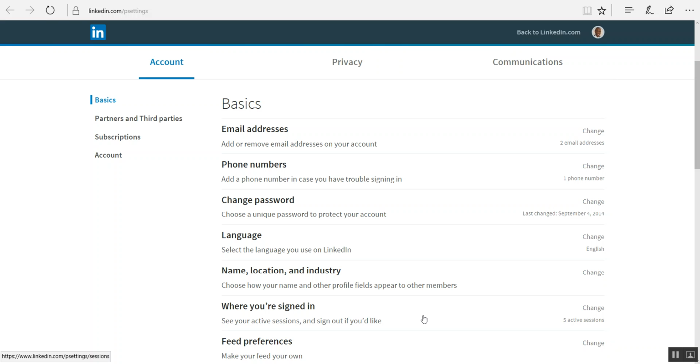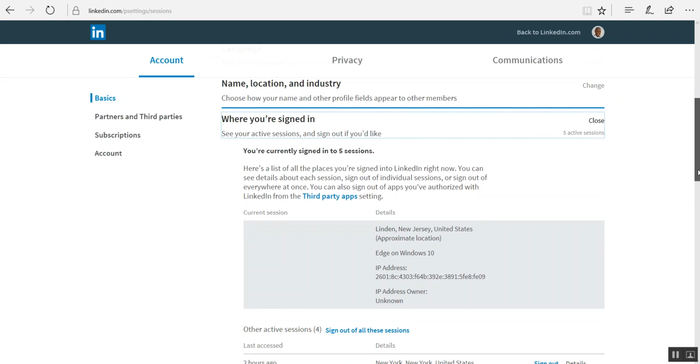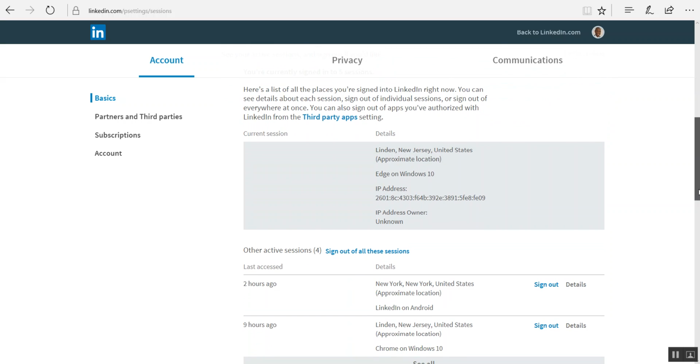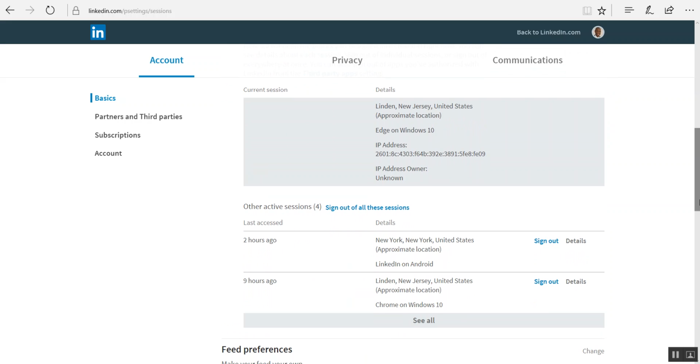I do want to mention where you're signed in, because a lot of times, instead of signing out of LinkedIn, we'll just close the browser. And as you can see, because I do that regularly, I'm actually signed in to 5 sessions. This is where you can see where you're signed in, which is a good idea to keep up with, because if you see that you are signed in from some place you've never been, then you'll probably want to change your password.